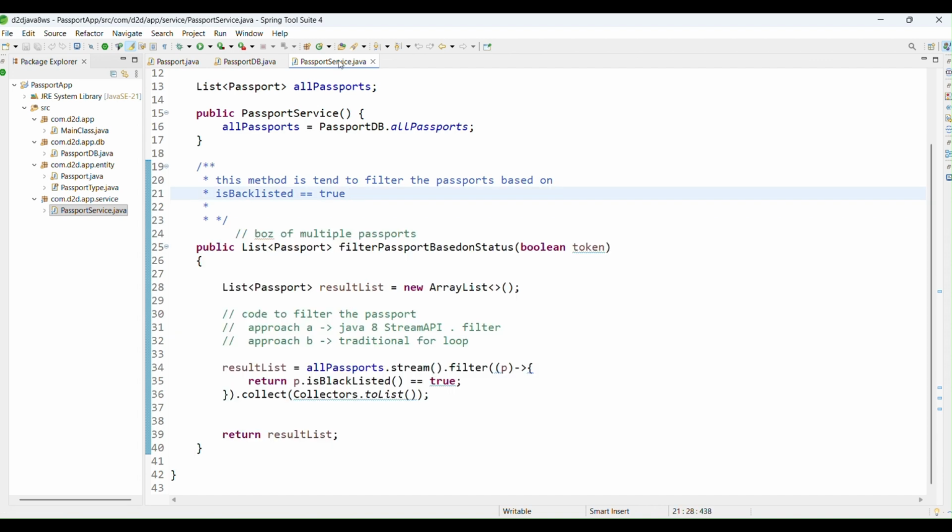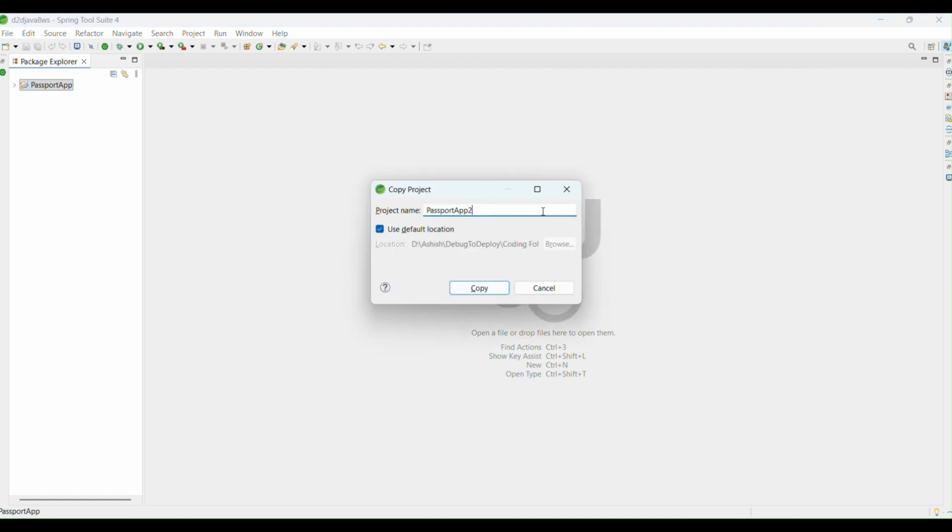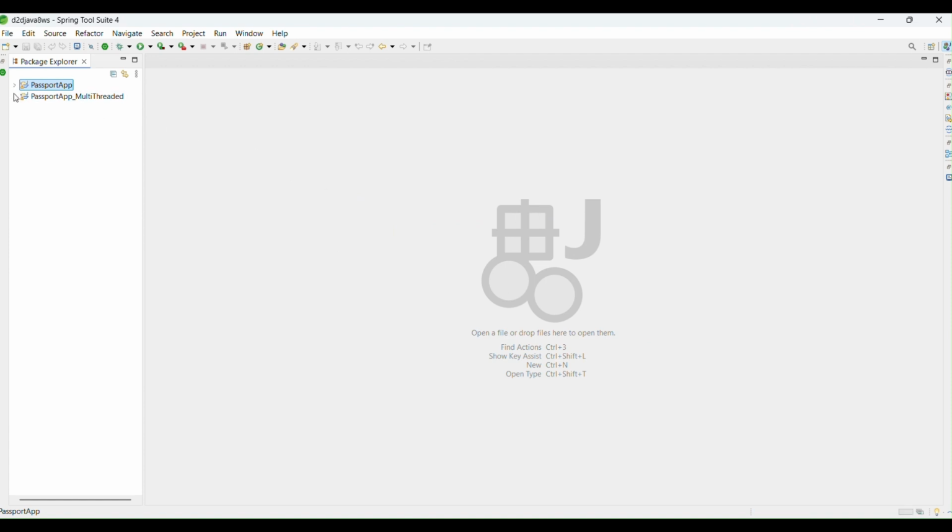So this is my STS. What I'm doing right here, I just copy this part and paste it and call it passport app multi-threaded. Basically, I'm trying to use multi-threading concepts with ArrayList and showcase how the ArrayList should work in a multi-threaded environment. I expect that your knowledge of basic threads should be there. If you don't know it, let me tell you once again how you can do it.